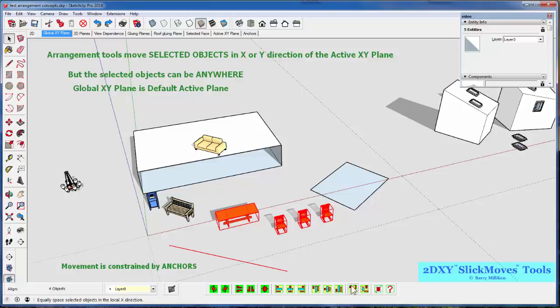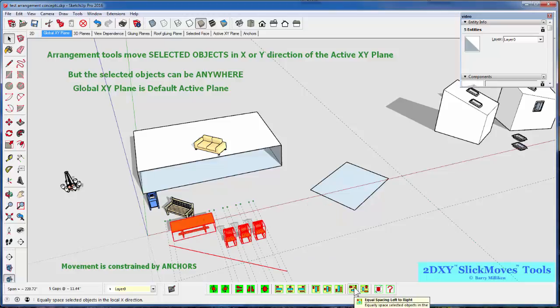Equal spacing, the same thing. Now instead of the 2 outside objects being the anchors, the endpoints of this line will be the anchors. So in the X, the endpoints are the anchors, and all 4 objects move. So that now we have 1, 2, 3, 4, and 5 equal spaces, the size of which is shown here.